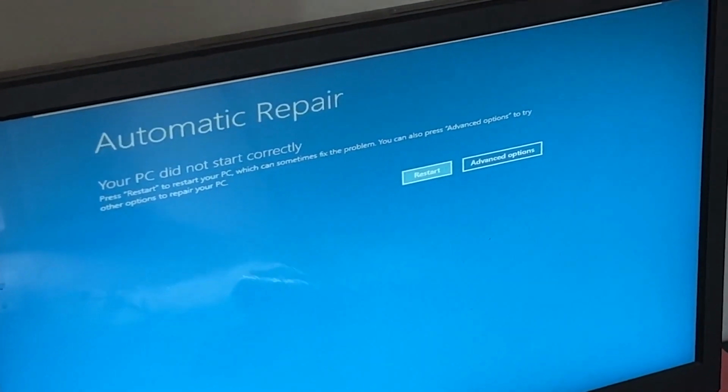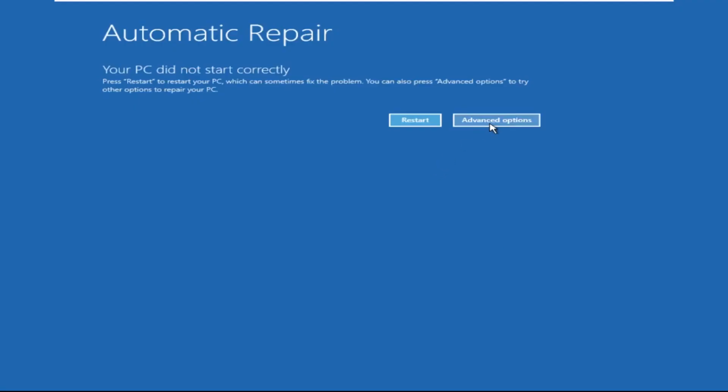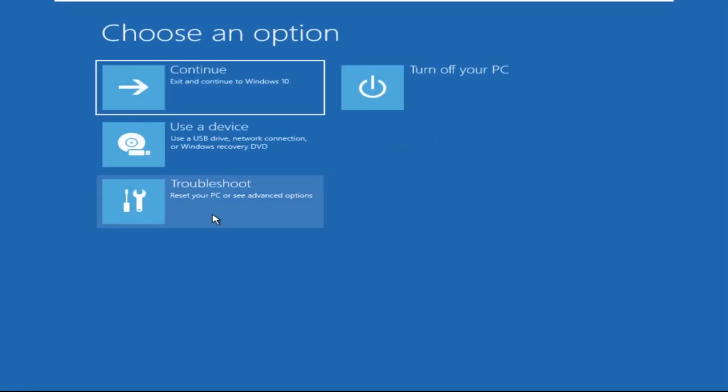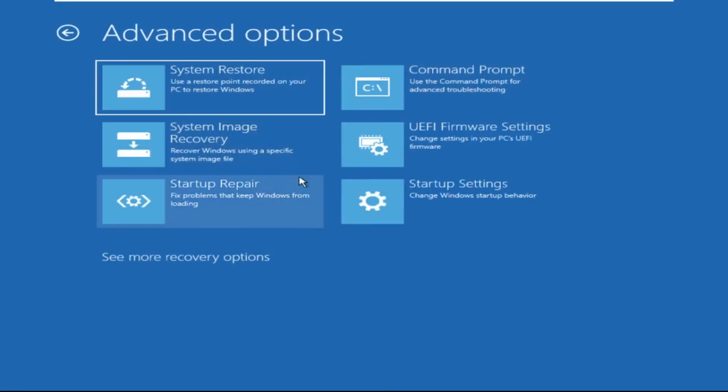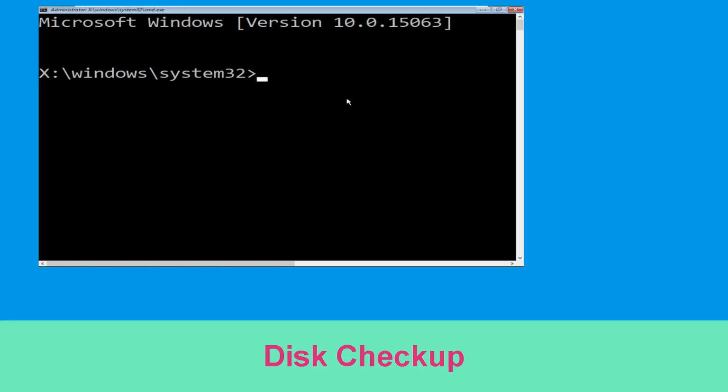So let's begin. Click on Advanced Options, select Troubleshoot, then click on Advanced Options. Now select Command Prompt. Now execute this command carefully.